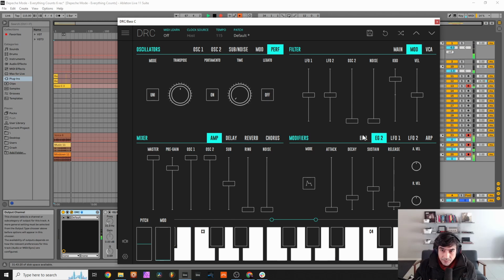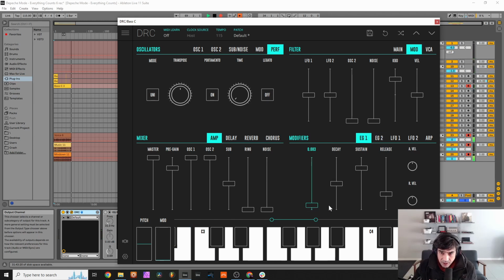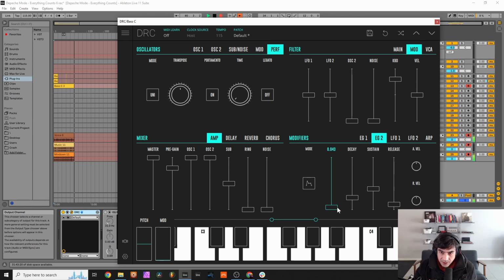Okay, now for the first envelope generator that modulates the amplitude of the sound, 41 on the attack, can be 43, no problem. 472 on the decay. Sustain 456. 154 on the release. Envelope generator 2, 29 on the attack. A decay of 504. Sustain at 0. 122 on the release.